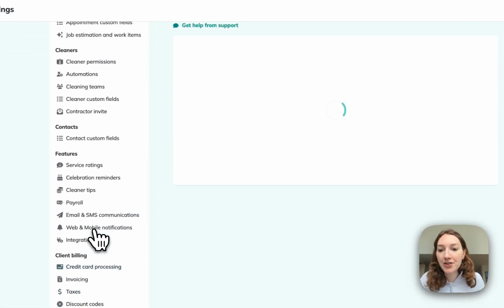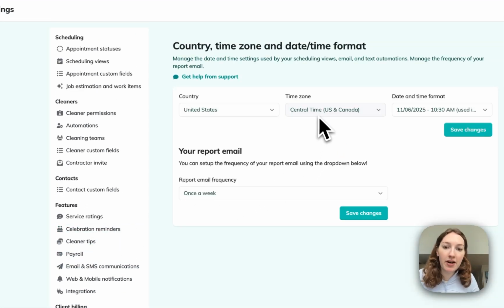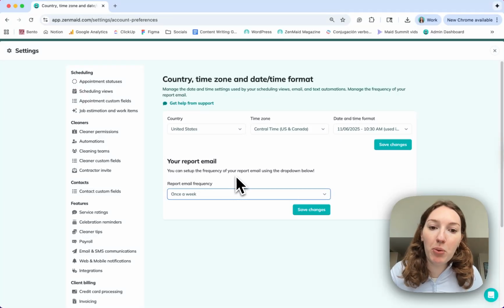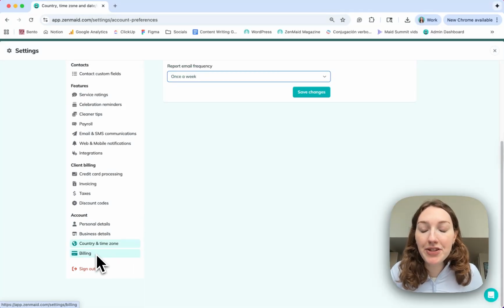Next is country and time zone. This just depends on where in the world you are. And you can also set up the frequency of getting a report email. Last is billing, and this is just so you can manage your ZenMaid subscription. Once the 4 of these under account are taken care of, we're going to go up to client billing.